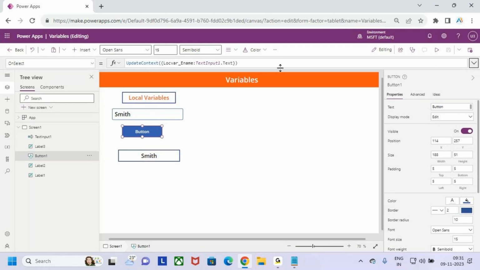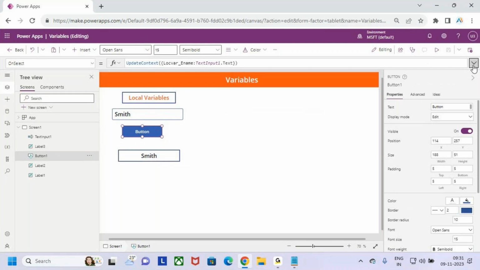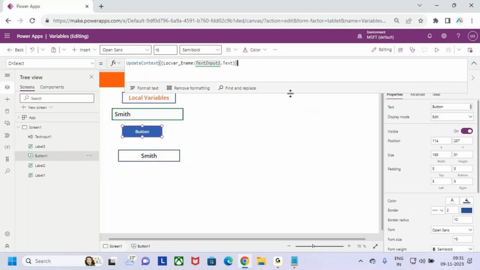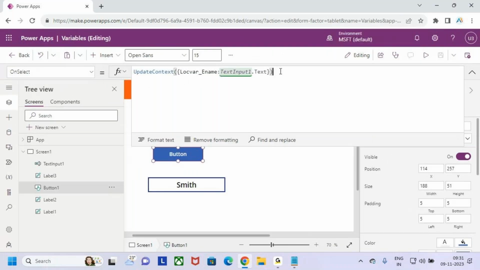And next one is how to declare multiple local variables by using only one update context case. With the help of a single update context, how to declare multiple variables. Let me go and declare multiple variables with the help of a single update context. How to perform it? Just one second. Let me go and declare multiple variables by using only one update context case.